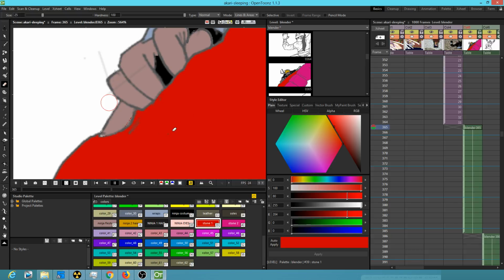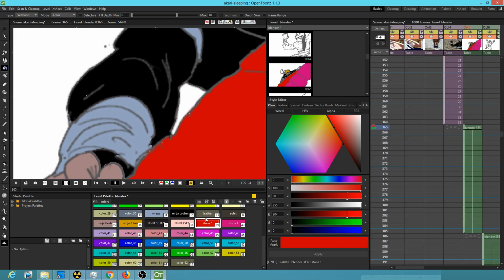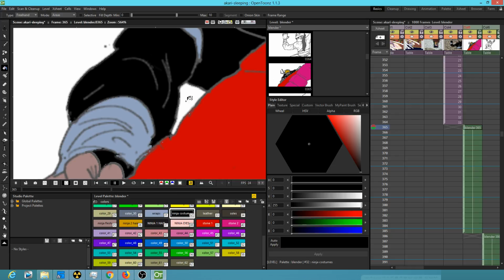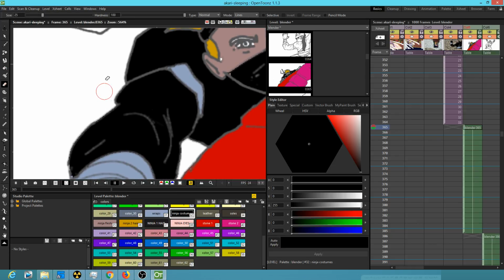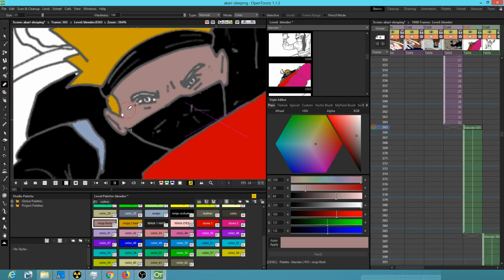Bam. Okay, and then I want to be in lines mode so that I can actually erase those flaws in the lines without screwing up my color. Fill mode, freehand, there we go. That actually looks pretty good. Ninja costume. Eraser. Yeah, it's humbling because the more of this I do, the more I realize how, you know, how sloppy I've been. And it's just not acceptable.